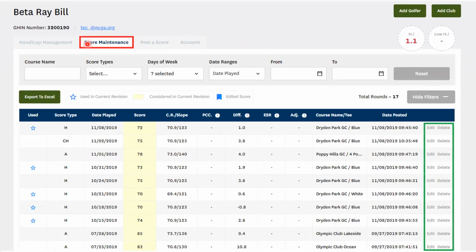The next tab I'm going to cover is the score maintenance tab. Once you click on the score maintenance tab in your golfer's profile or member's profile, you're going to see some additional boxes. These boxes will allow you to sort the golfer's score file. So you can search by course name, score type, so home, away, competition. You can even select a specific day of the week.